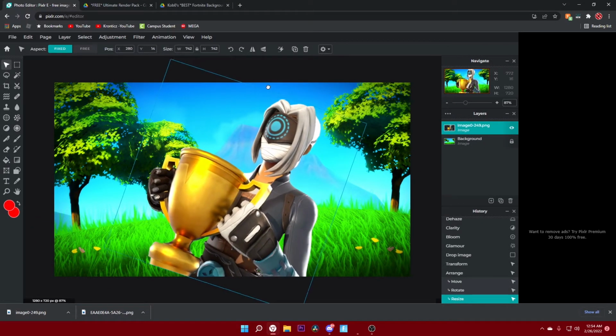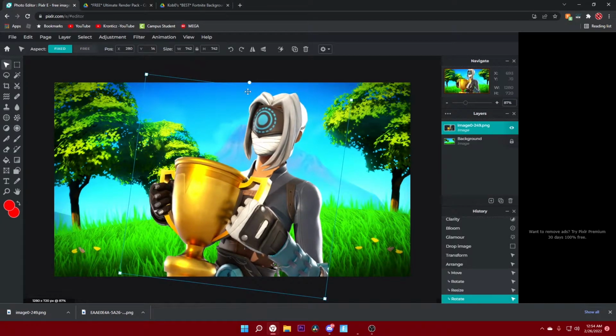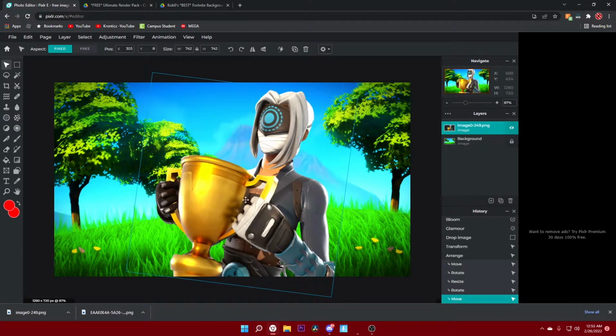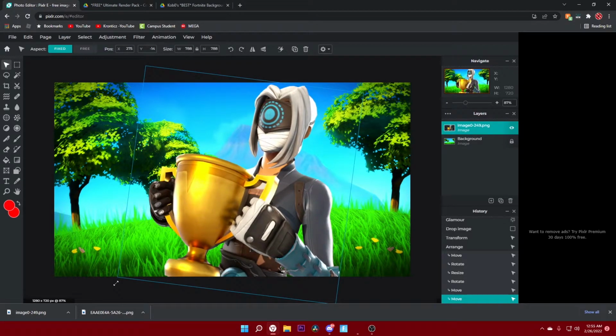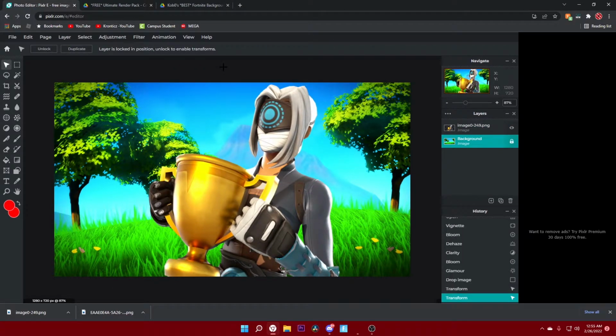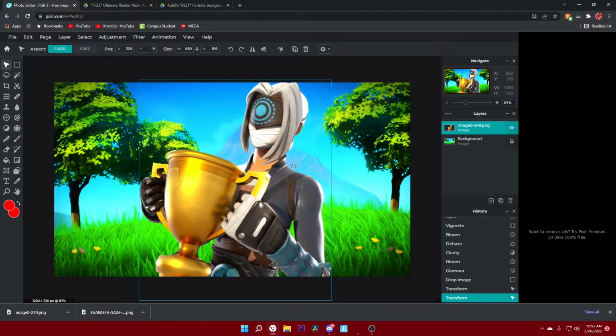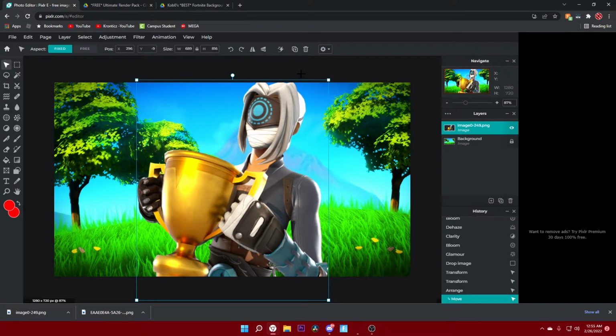But in my case, I'll probably keep it like this, and then I'll go to this in the middle, and now I'm just going to zoom it in a little bit. Okay, that looks perfect, and I want to keep it centered. Alright, there we go.